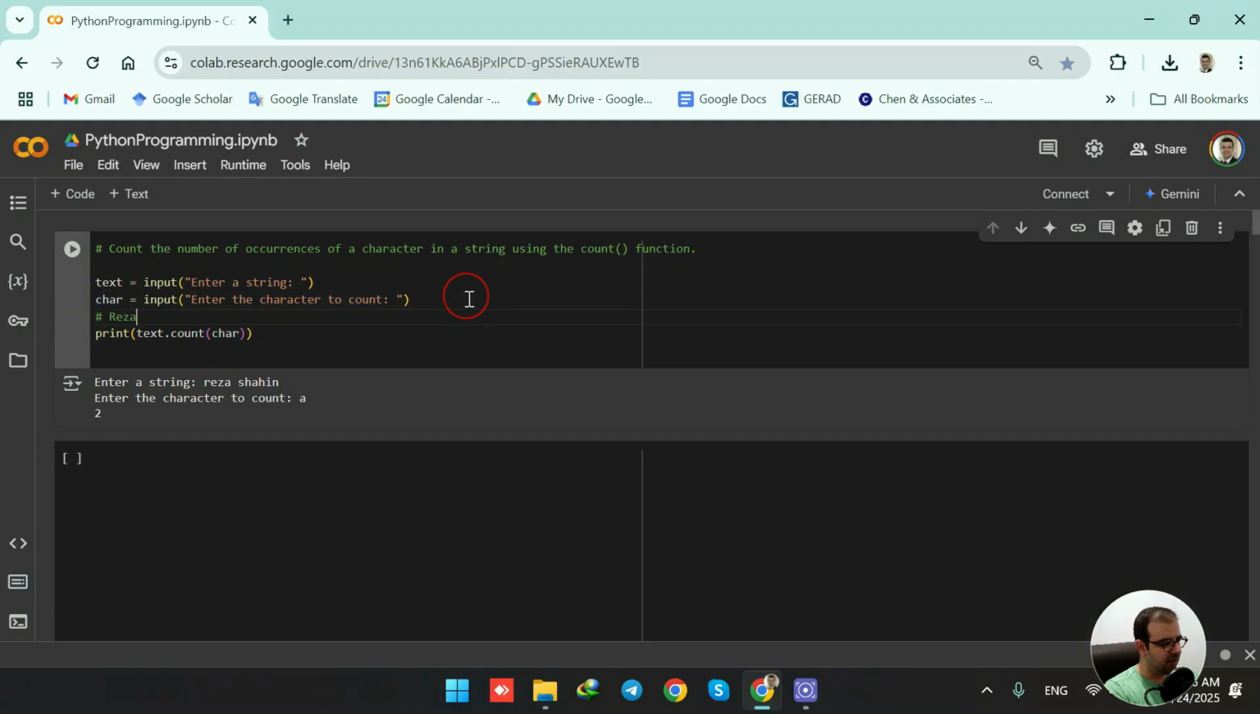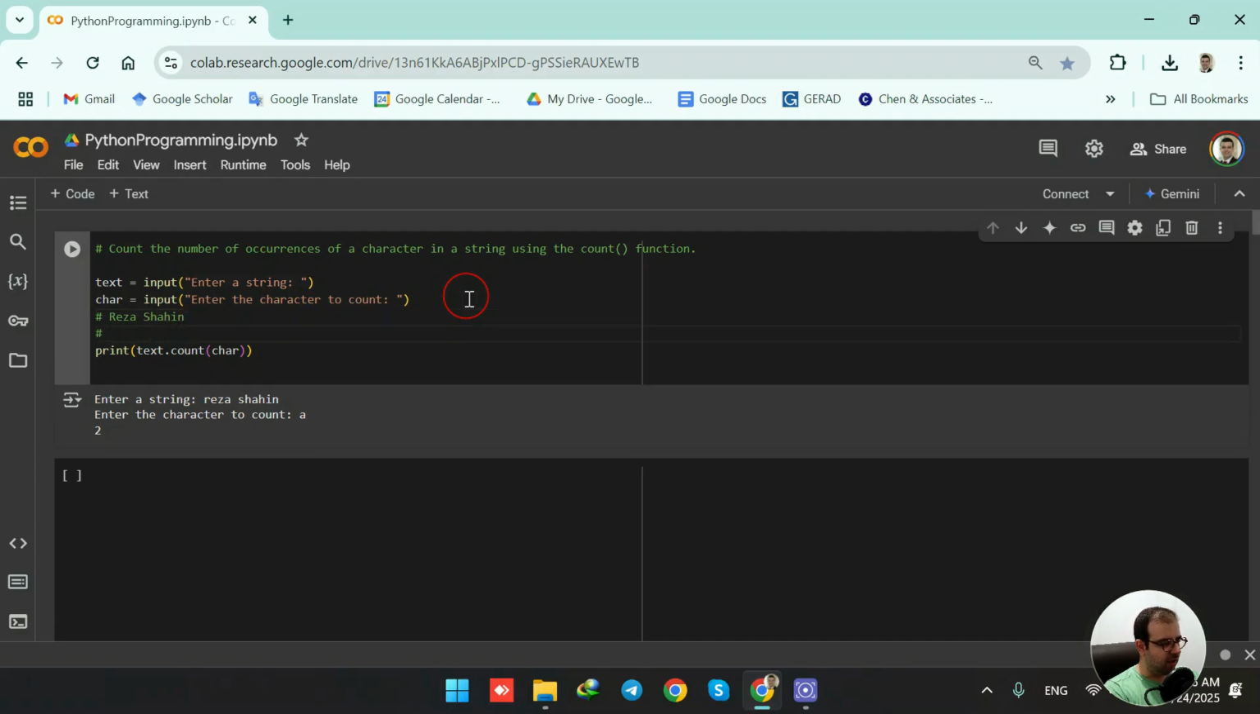So for example, this is my string, and I want Python to count the number of occurrences of this A character, this A letter. So in this string, we are having 1 and 2 A's. I want Python to count it for me. To do that, I need to use the count function. First, I type down the name of my variable in which I'm storing the string. Then I type the name of the function that is count. And in parentheses, I type down the name of the variable that we're storing the character inside of.